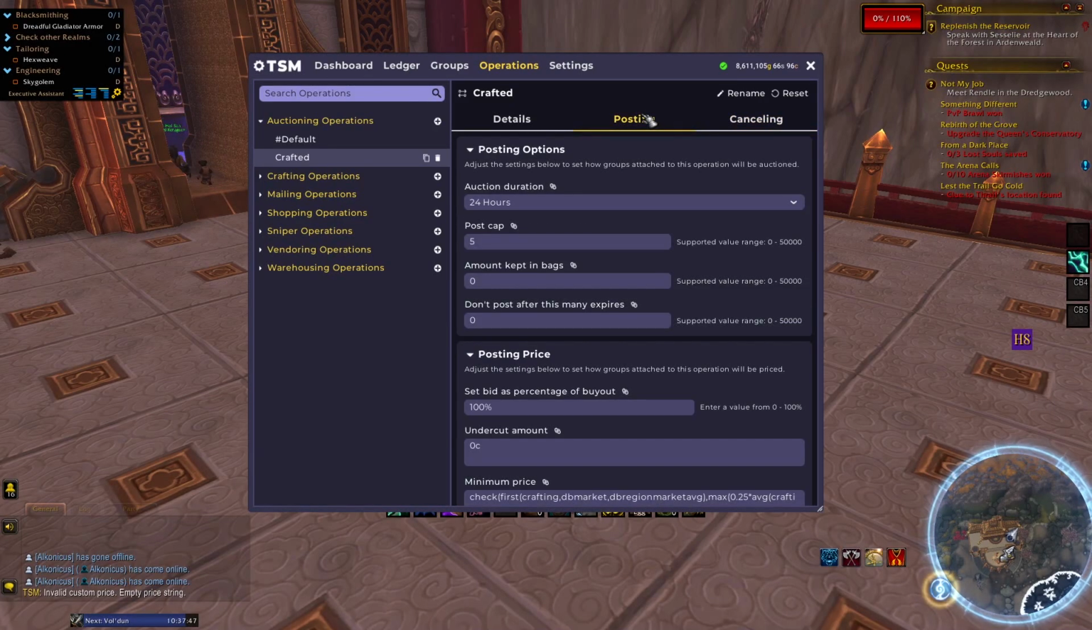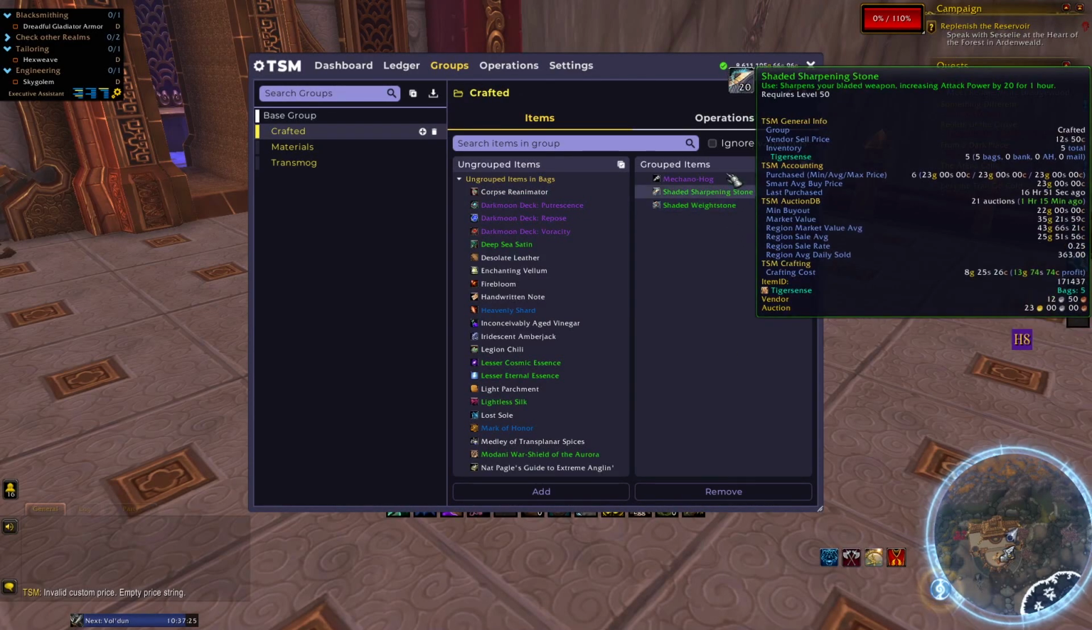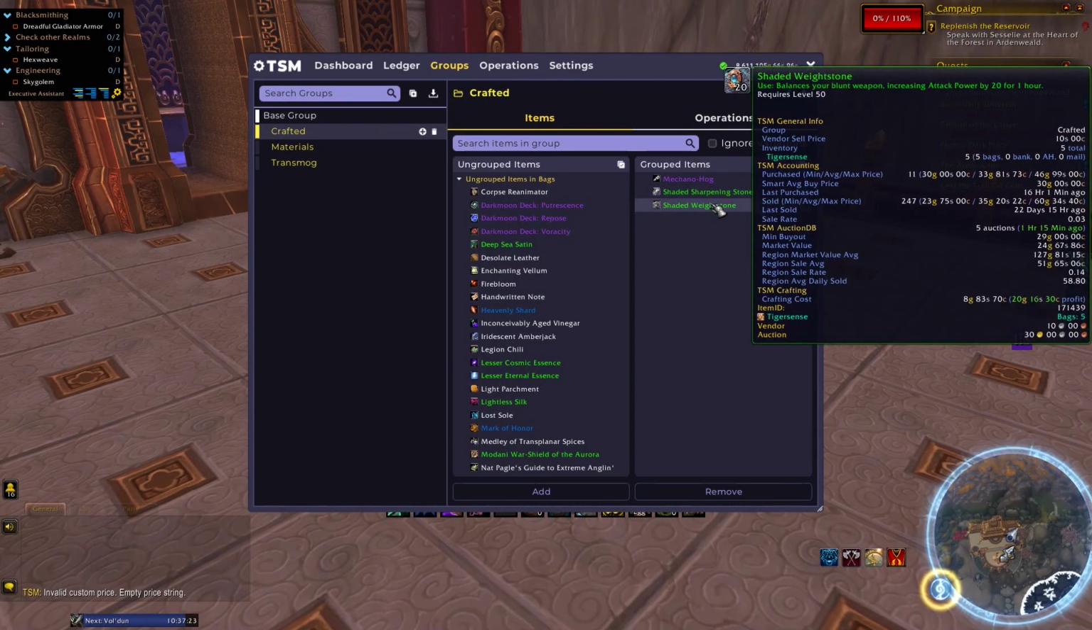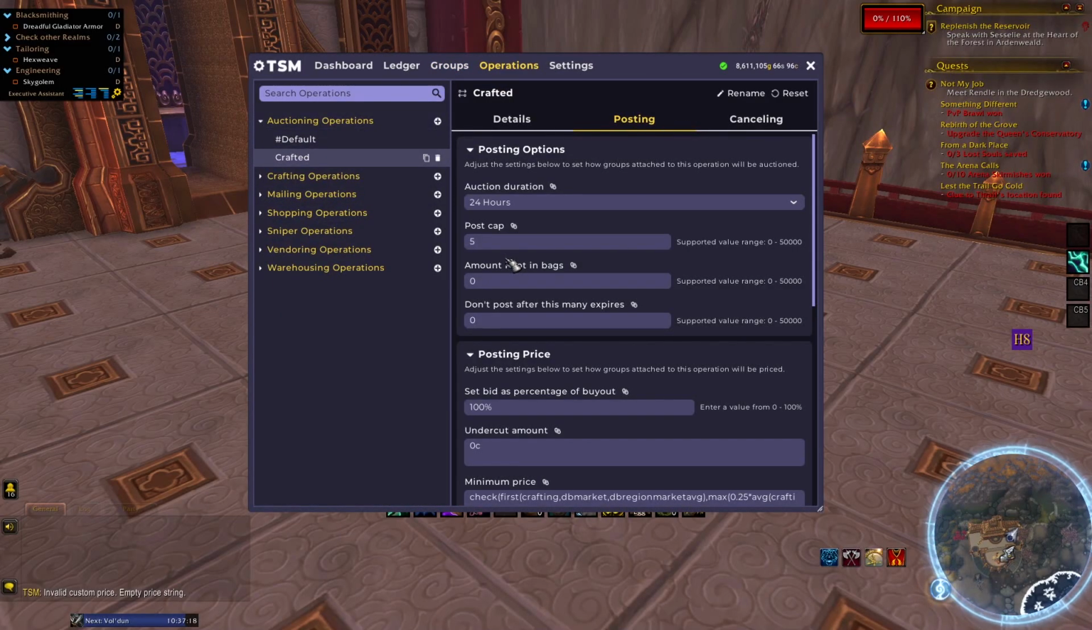So with posting, we are going to be talking about the crafted section first. Now with crafted items, it depends if you are doing Shadowlands items or you are doing more old world items. But in this case, we do have Shadowlands items. The mount is not. However, these two are Shadowlands items. And because of that, there is a lot of competition.